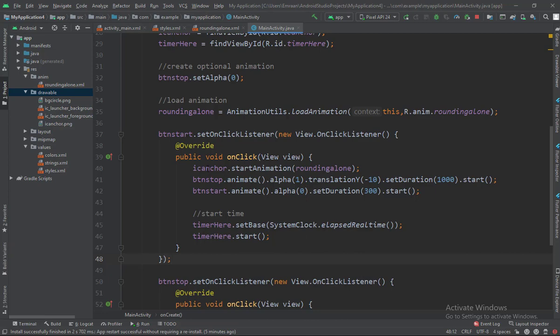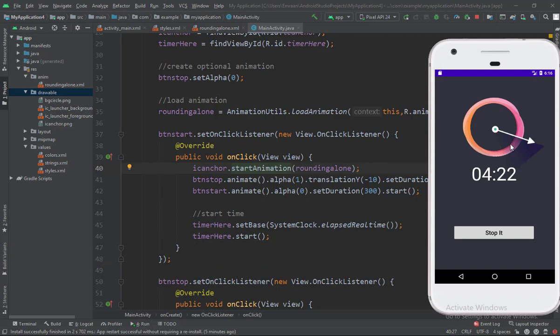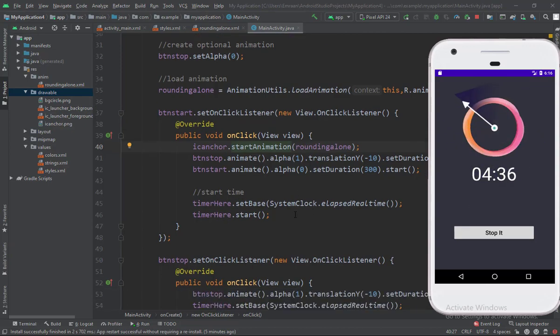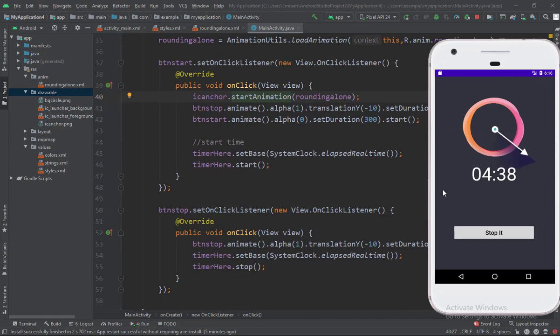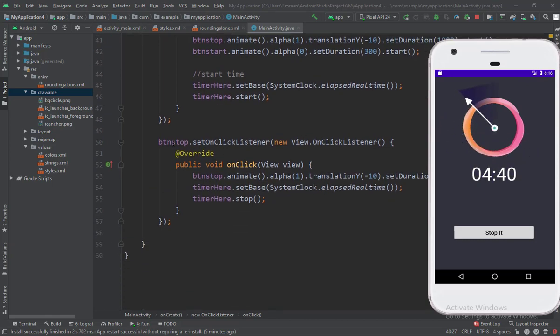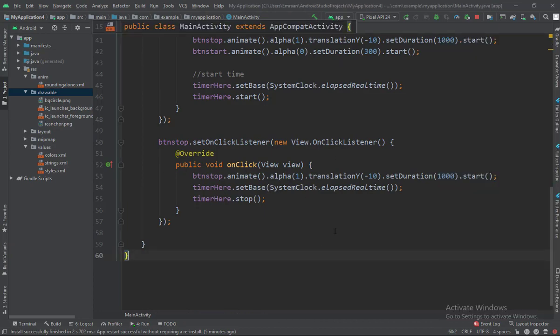What does this animation say? This says that the arrow is moving in anti-clockwise and the button pops up from the bottom to top, and the start button is just hidden. So these three lines of code explain this, and this is the start time which is increasing one by one, and the stop button, what will we do? When we click on the stop, it just closes it.